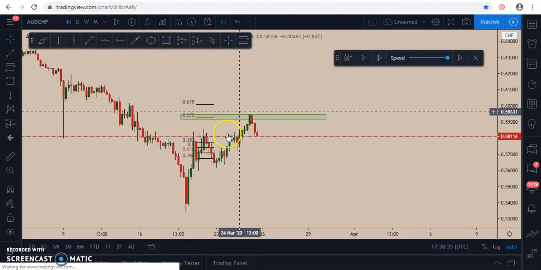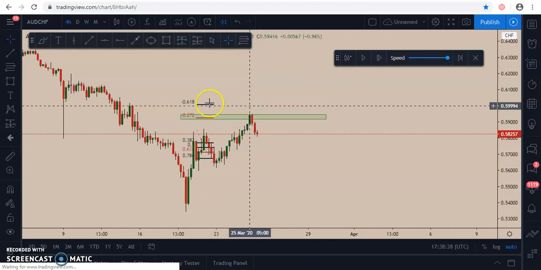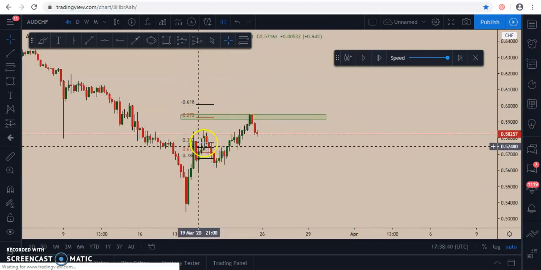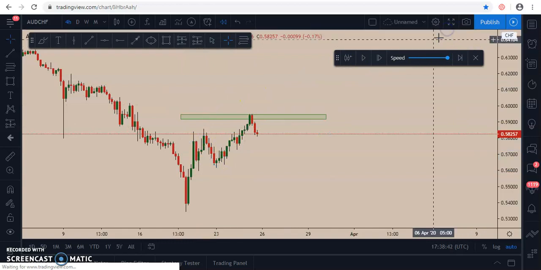As you can see, it hits our take profit 1. So sometimes you might decide to go to the take profit 2. So this is how I use the Fibonacci retracement to get corrections and impulses.